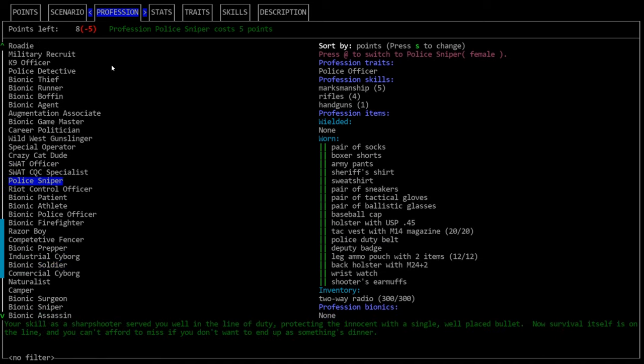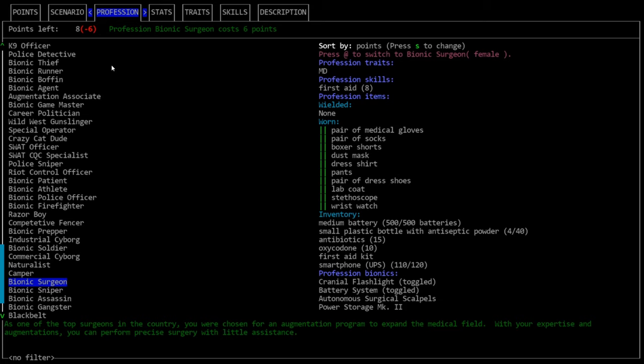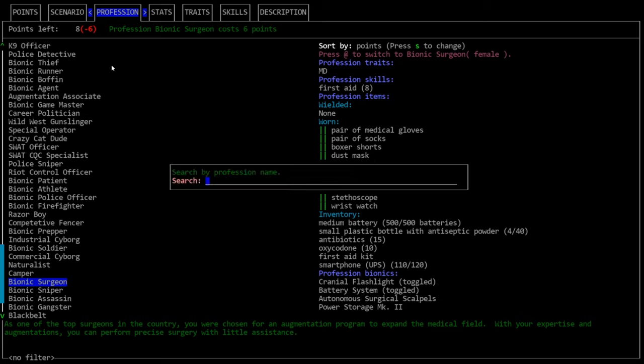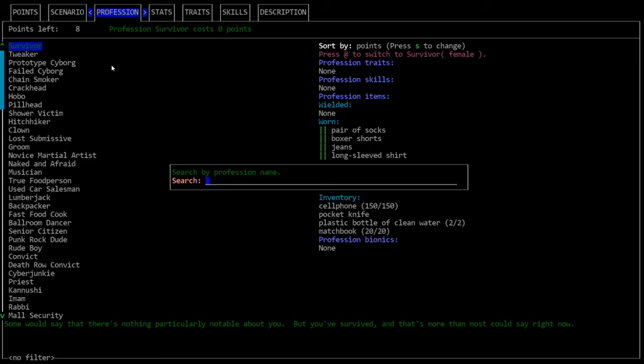Now, if you're really, really struggling with the game and having a hard time, the general recommendation is the Bionic Prepper. You can search this menu by using forward slash, which is the same slash we were talking about before. It's located on the question mark key on standard QWERTY keyboards that most of us will be using.